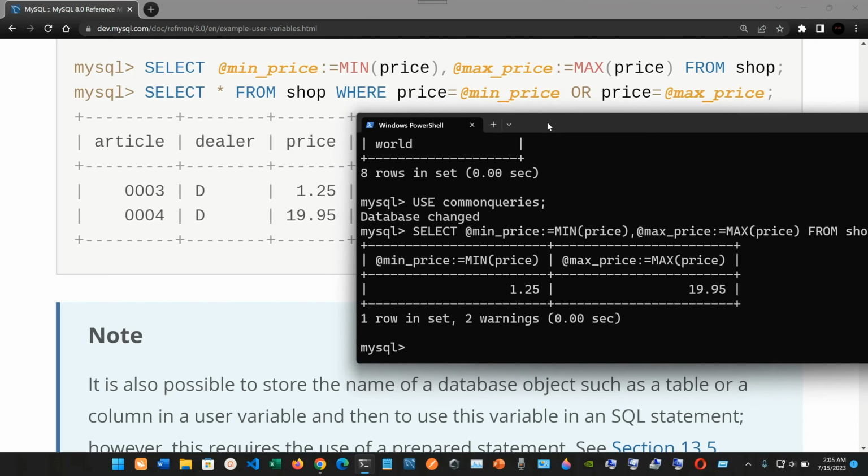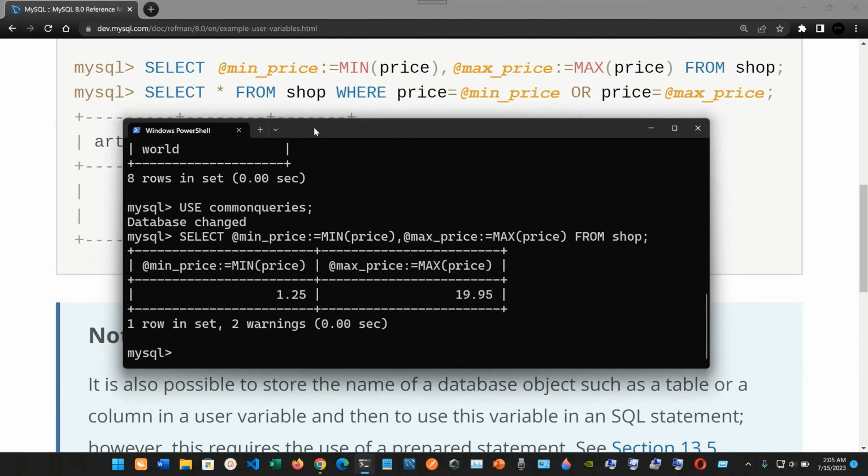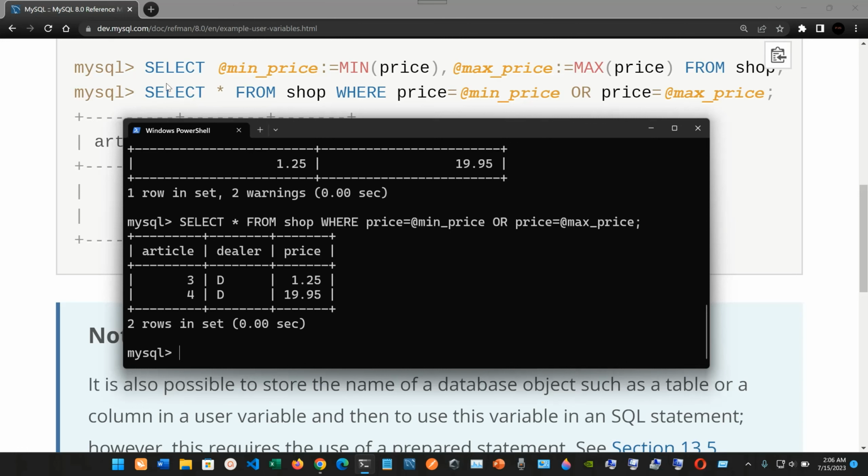But okay, so now we're gonna select all columns from the table shop where the price is equal to @min_price, in lowercase letters, or, using the logical operator, or the price is equal to @max_price, also in lowercase letters, like this, and we're gonna end this statement with a semicolon. And we are gonna get this.